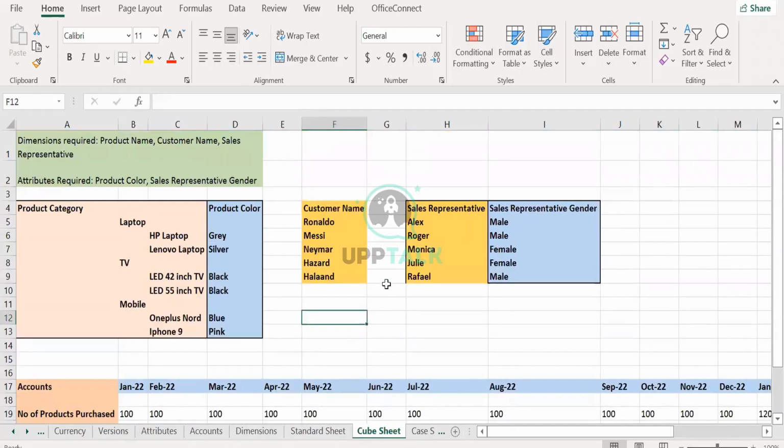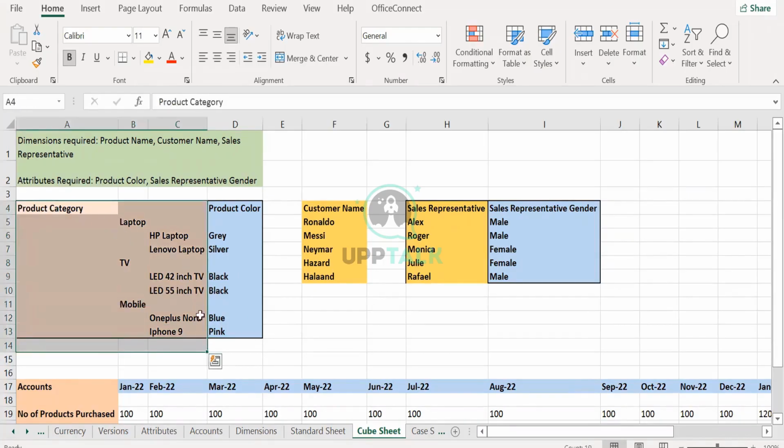Now I'm telling you, these are my product categories. I want to understand how many HP laptops were sold, how many Lenovo laptops were sold, how many OnePlus mobiles were sold, and how many iPhones were sold. What do you understand from this? You will create this as a dimension. You understood, you will create this as a dimension.